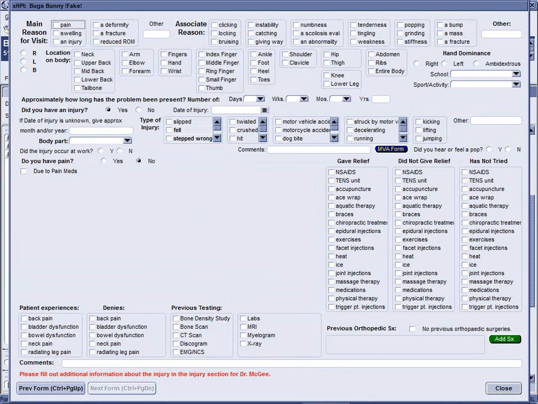The first item on the list is a change we've recently incorporated for Dr. McGee. In the past, he has received charts that state the patient had an injury, but there just wasn't enough information about the injury as he would have liked to see. So for this change, we'll notice that when we answer the question, did a patient have an injury, for yes, we'll get a statement at the bottom in red text saying that we need to fill out more information about the injury for Dr. McGee.